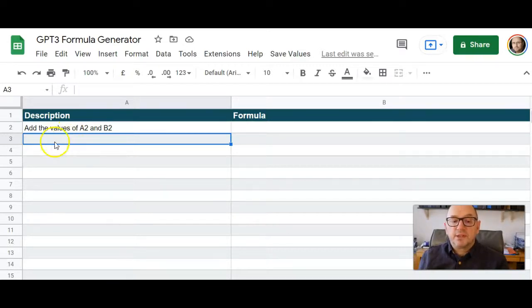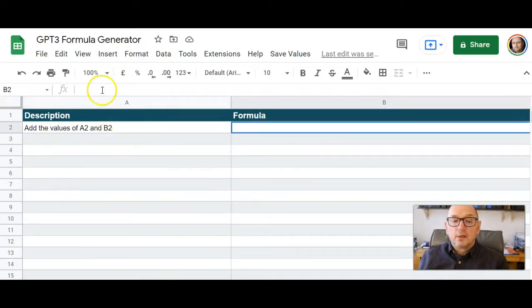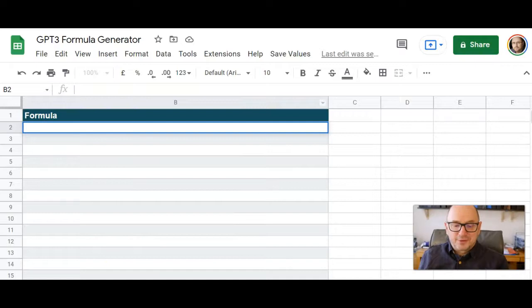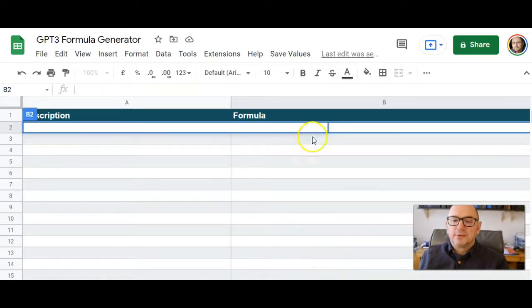That's good enough for GPT-3. So add the values of A2 and B2. And then here, we're going to use a formula to create a formula. Hang on, just move that around there.